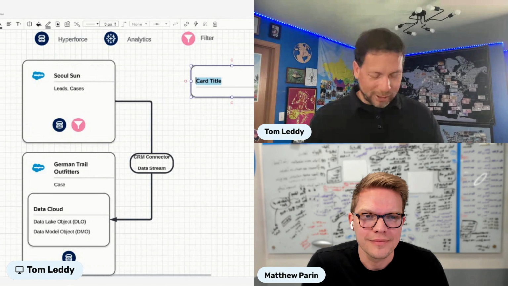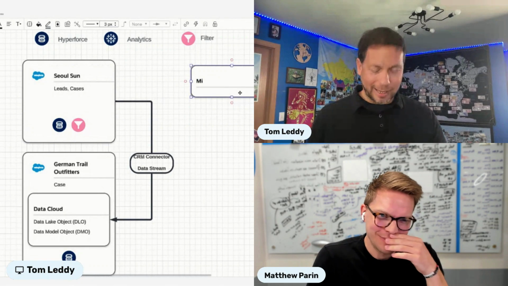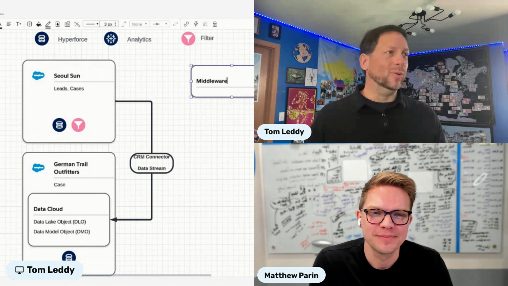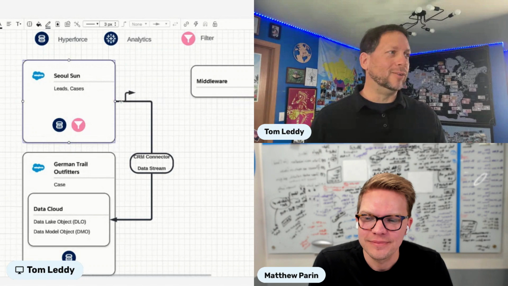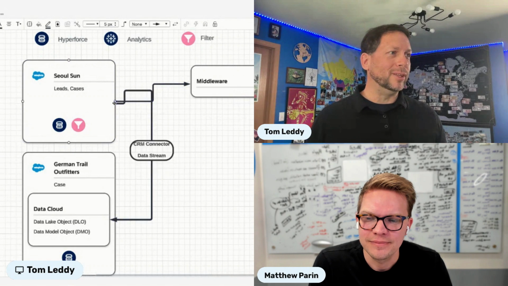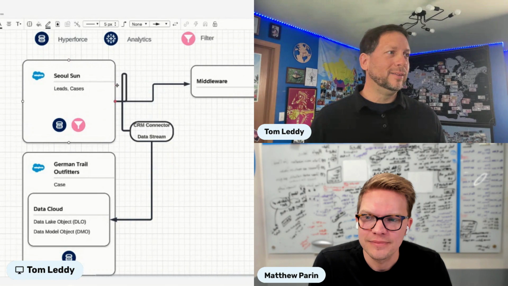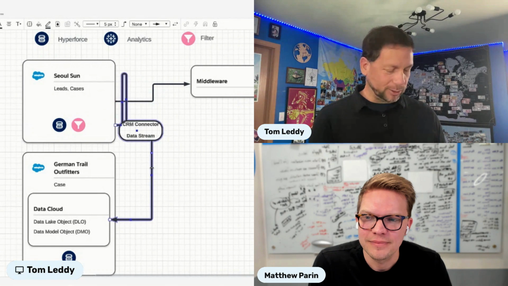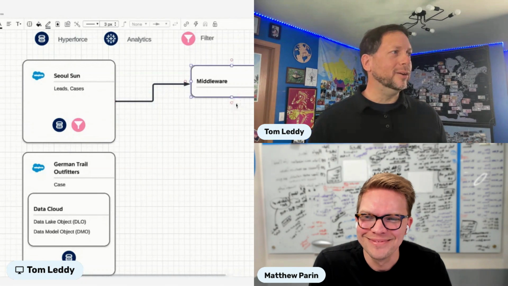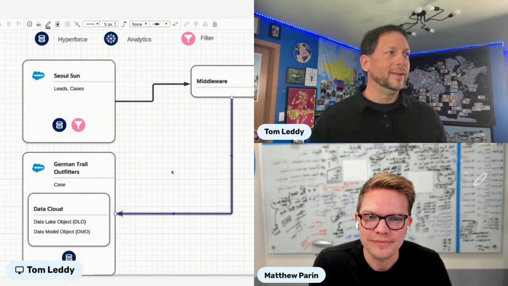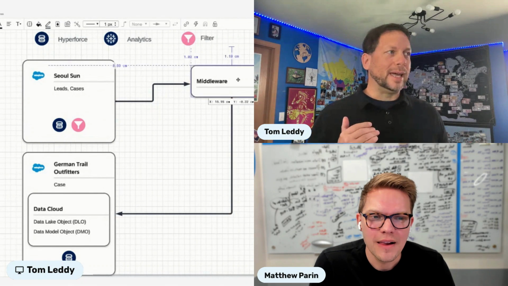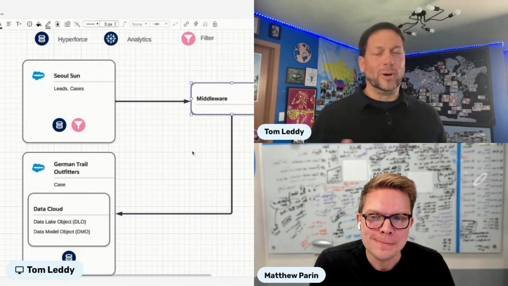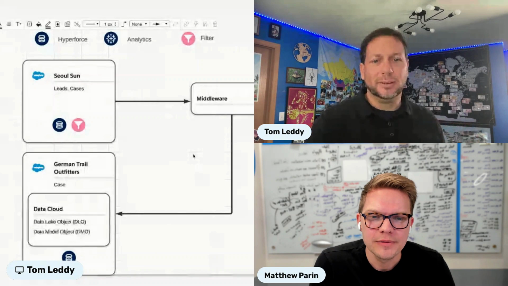My initial instinct would be to say, okay, we need a middleware tool, and we should be sending all of our connections through this third-party middleware tool. It sounds like that's not actually what we really want to be doing in this case because of the residency issues, right?